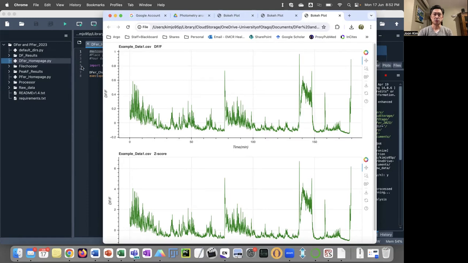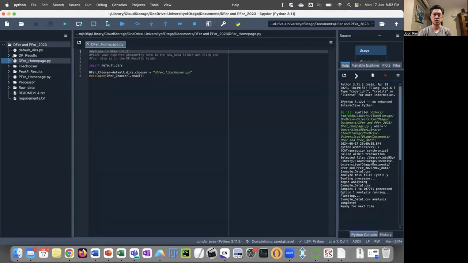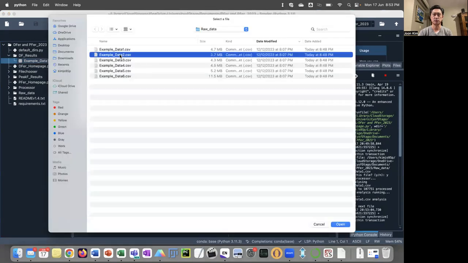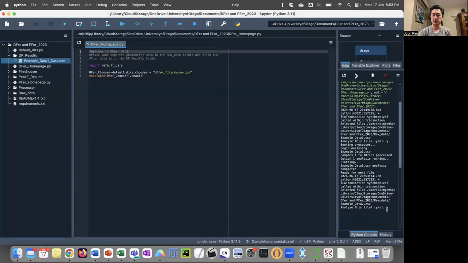At this point, your data will now be in the results folder. We can find that example data in the results. If you want to load your next file, it will say ready for next file. Find that pop-up window for the file chooser, and you can select your next file. If we run data number 2, click open, we will just run that exact same process.